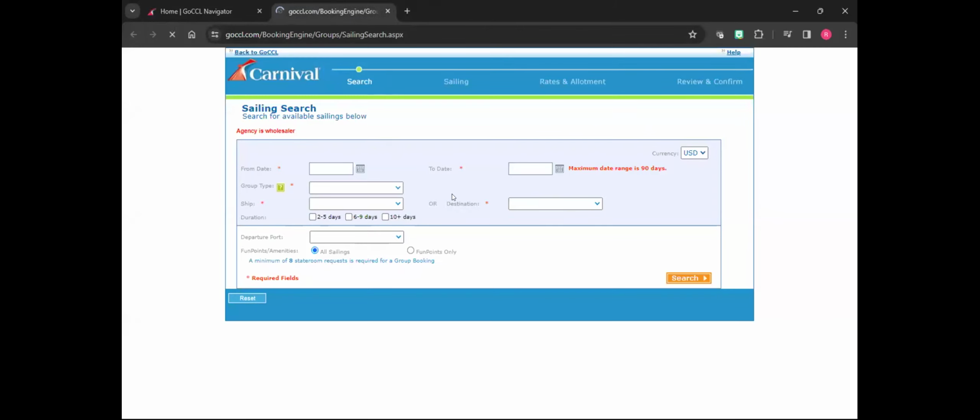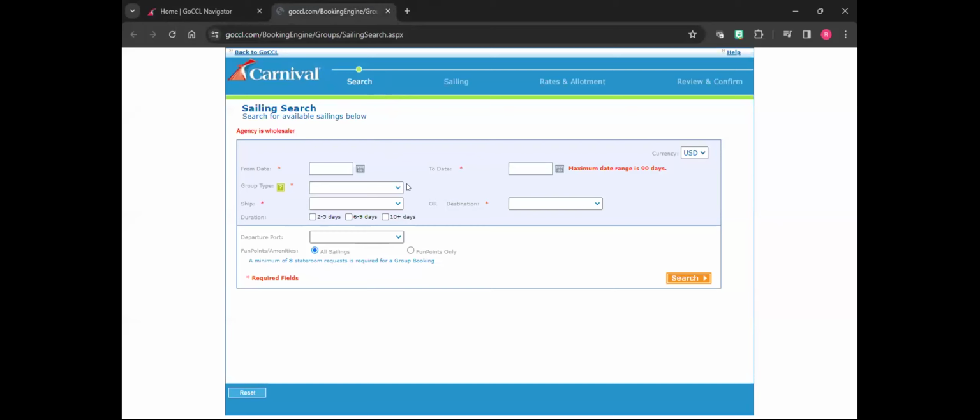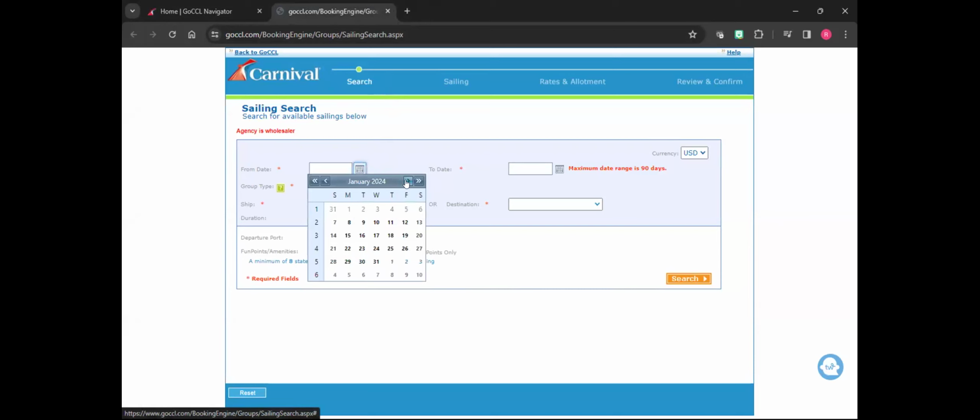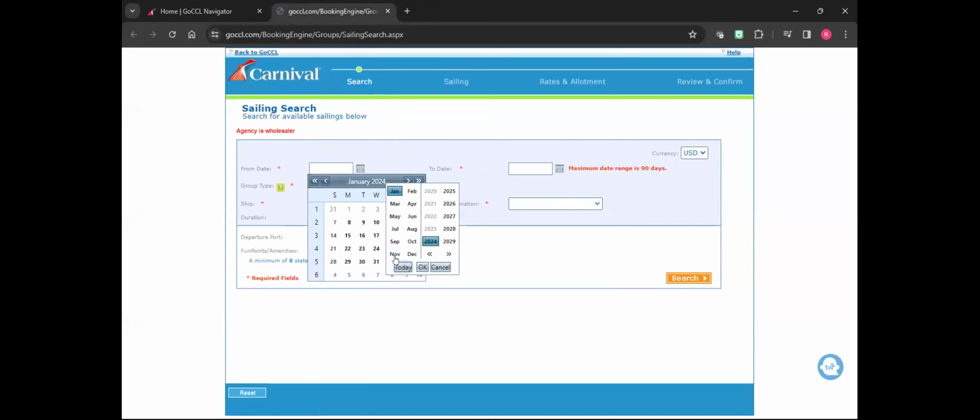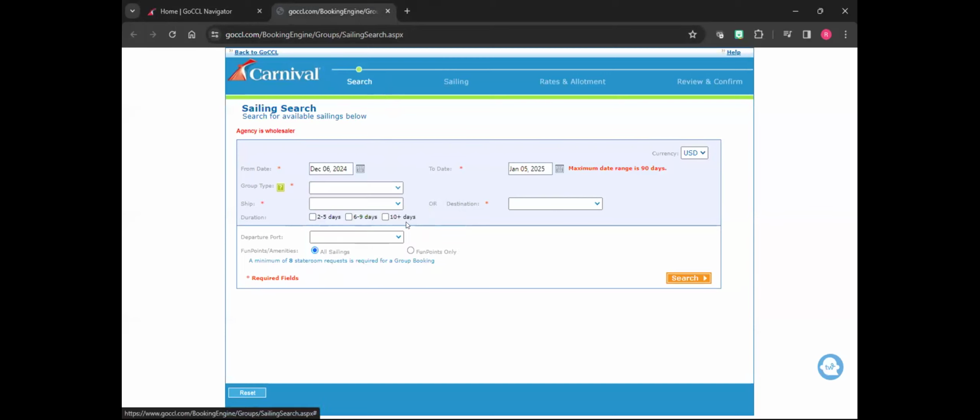And then in the from date field, which is the first one, you can just put the beginning sail date. And then it will automatically give you a range of up to 90 days, so you can lessen it in the to date field.